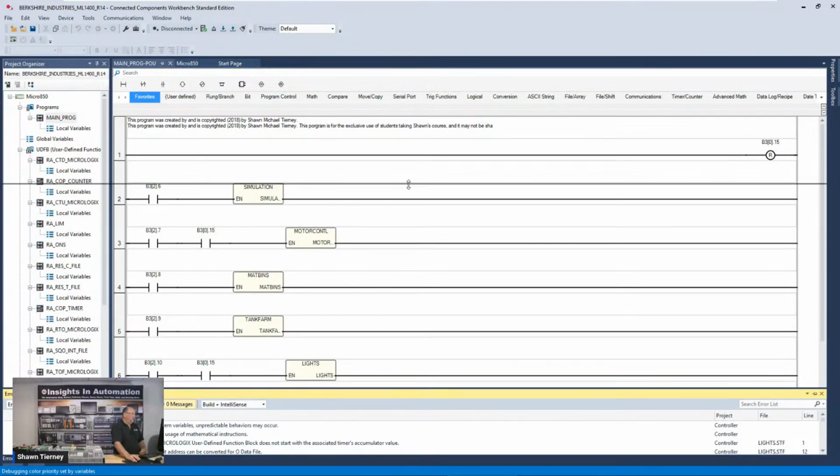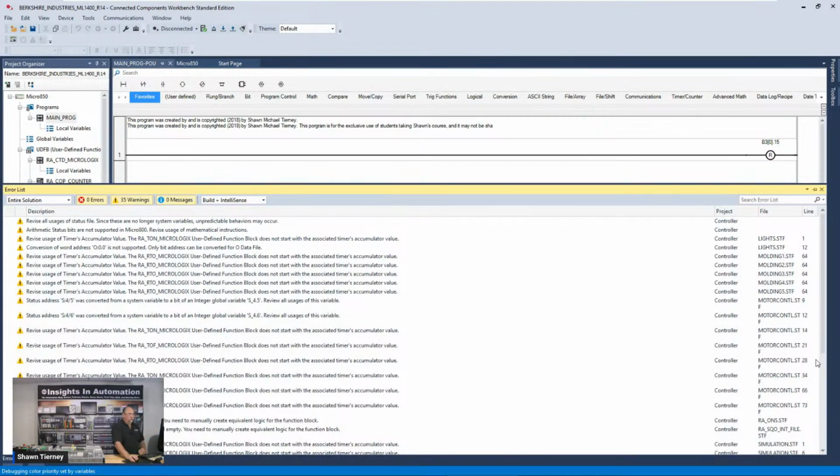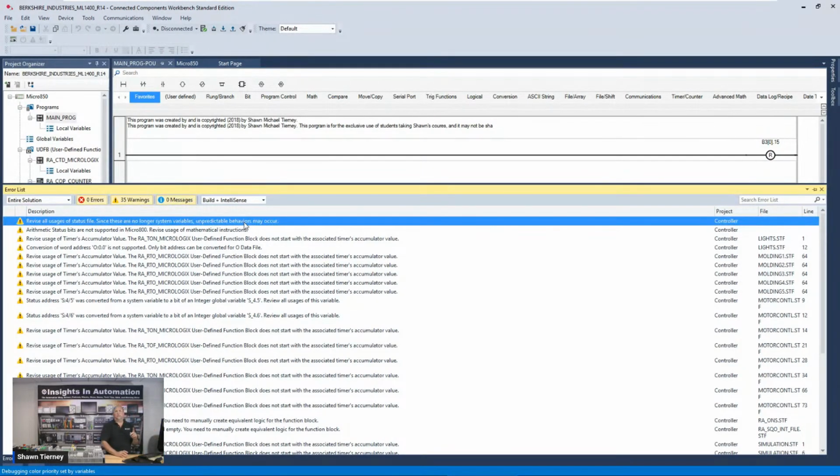And I know a lot of you may be listening while you're driving, so I'll try to go through these. So first of all, no status file, right? There's no status file on the Micro800. Now there is a first pass bit. We've talked about this a lot lately, and so we don't have to worry about that. It's in there, like they used to say, what was it, Prego? It's in there. So in any case, we don't have to worry about that.